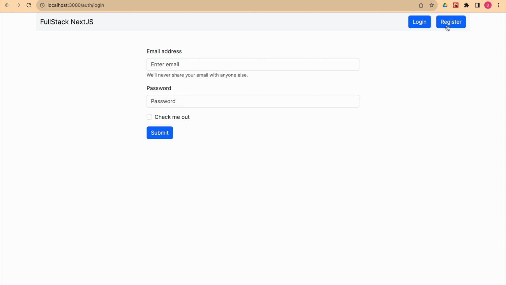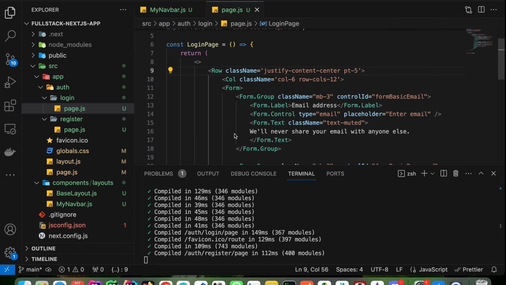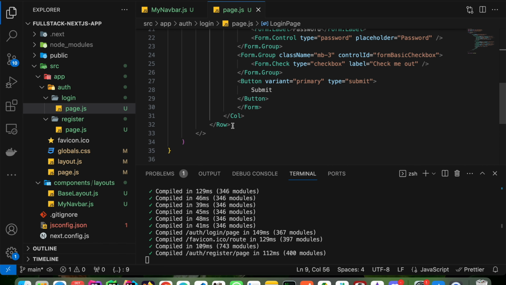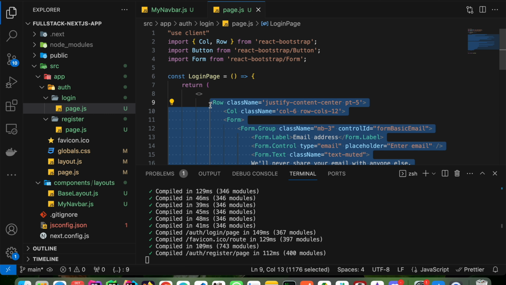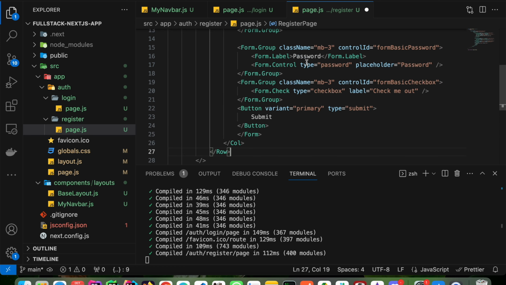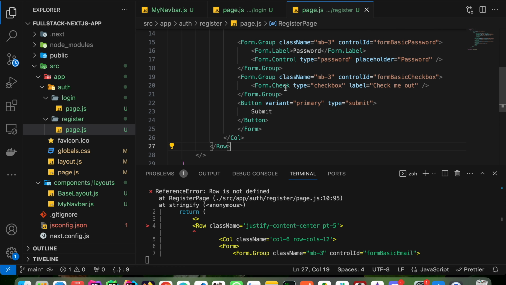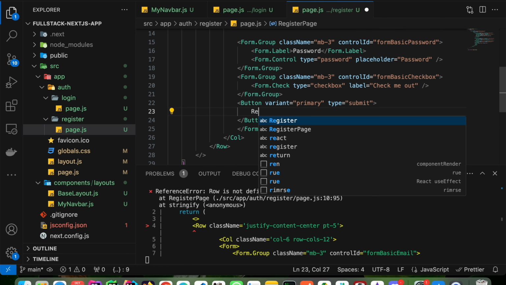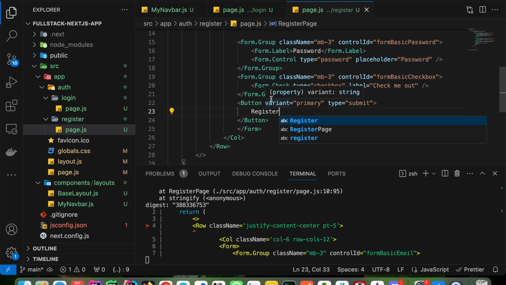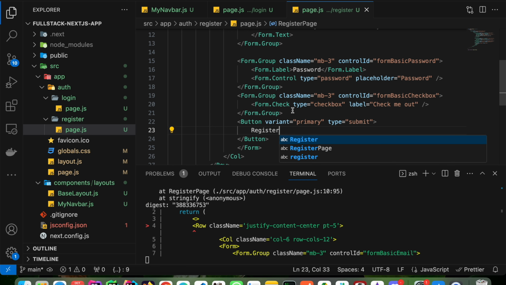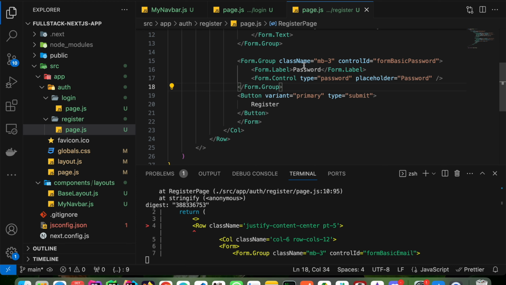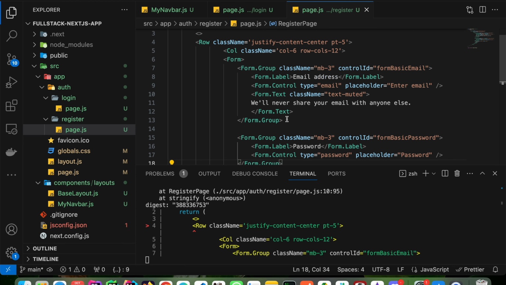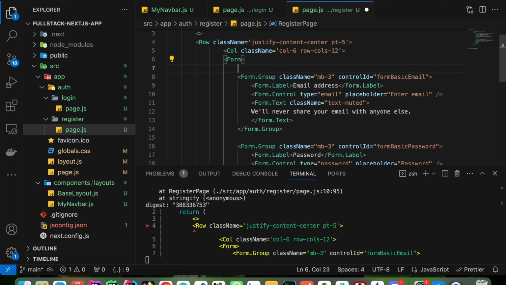For the register, currently we don't have anything. So let me copy the entire code from the login page, and let me paste this into the register page. So we have the register page. The button name I will say register, and we don't need this checkbox. Password we need, email we need, and we need another field, that is the name of the user.